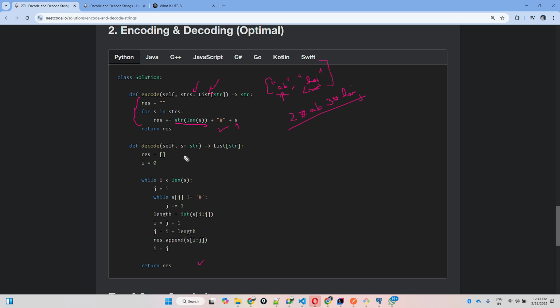Okay. Then when you come here, the output you have to return is a list of strings, right? So you have declared the output. You start from here. Now j is also equal to i. Now i and j are pointing here, right? So we have to extract this 2 first. Until you get the hash, you are just incrementing j plus plus. You keep on going. Once you reach here, when it is equal to hash, j will be here, i will be here, correct? So from i to j, you just need to slice and get this and put it as a length.